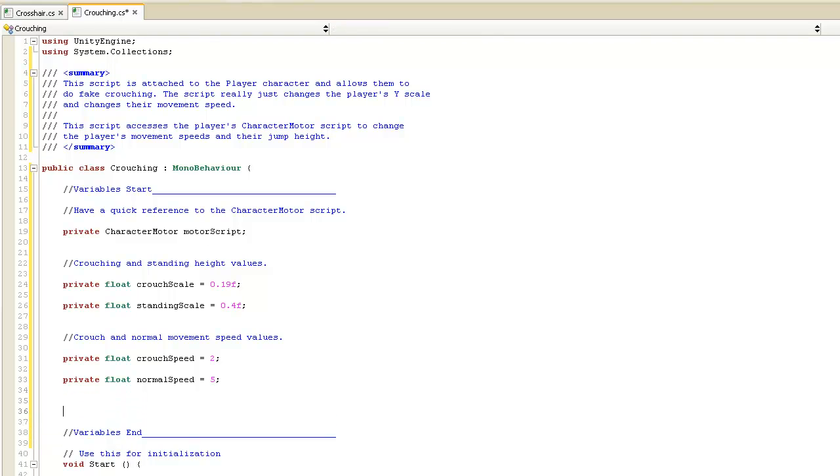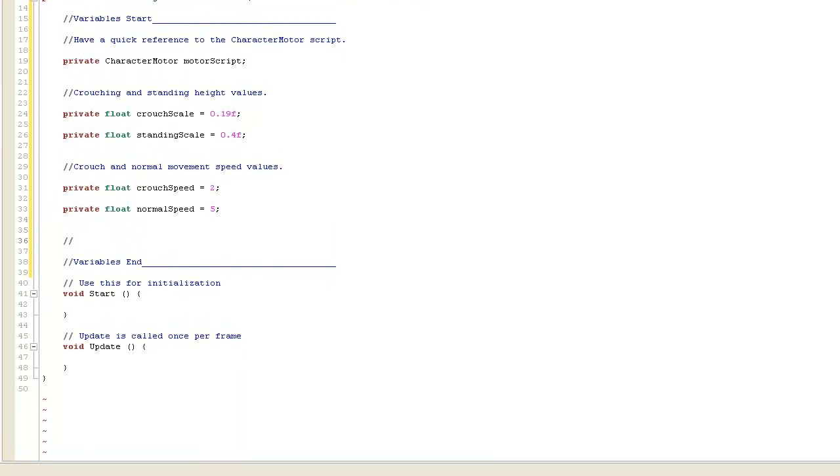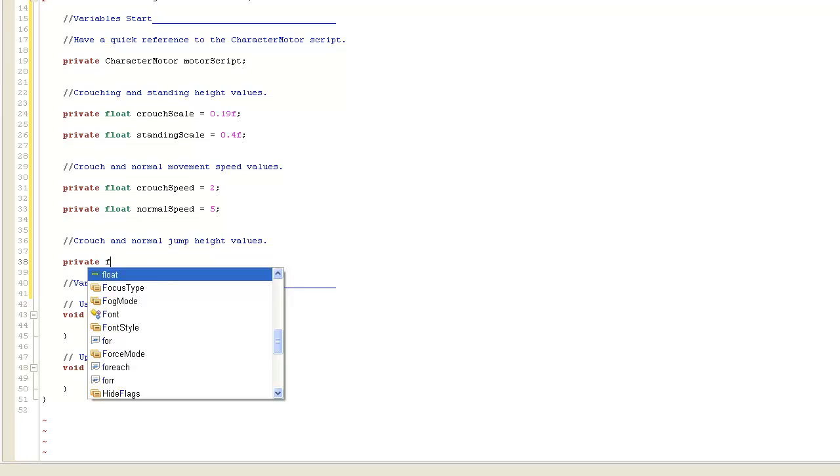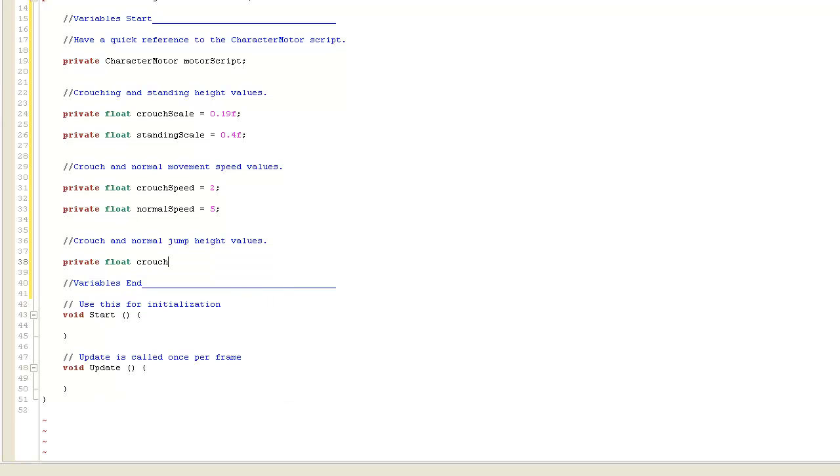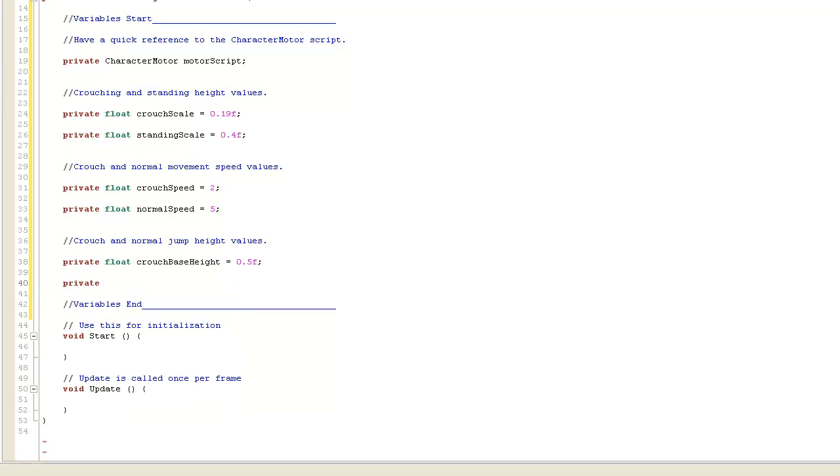And then another set of variables, the crouch and normal jump height values. So private float crouchBaseHeight is equal to 0.5f. Private float normalBaseHeight is equal to 1.0. Well, you could just put it as 1.